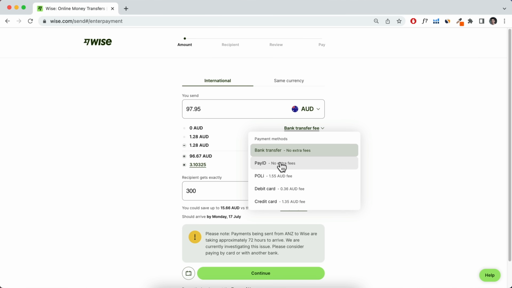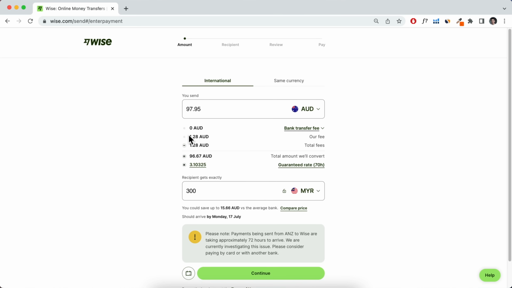That's a popular way to transfer money in Australia, just by using someone's phone number or email address. Or you can do a debit card or a credit card, but generally the fee is going to be a little bit higher. So over here, you've got the fee that they charge, so $1.28 in this case, and they're going to use the mid-market rate of 3.10. And as you can see, that rate is actually guaranteed for the next 70 hours.